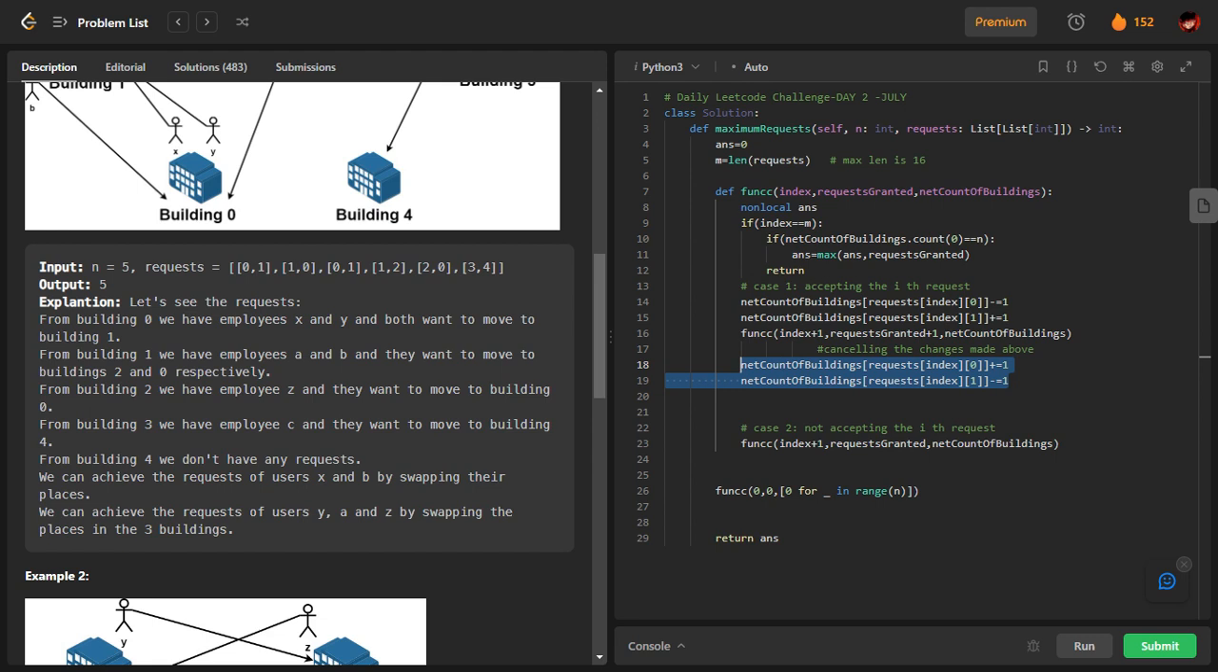As I mentioned, this is just the first case only. The other case is that I am not going to accept the ith request. So I will just simply go to index plus one. I will not update grant request granted. This will remain the same as the previous iteration, and this also will remain the same as the previous iteration. So this is the case when we are not going to accept the request. Both the cases are like a recursive call.